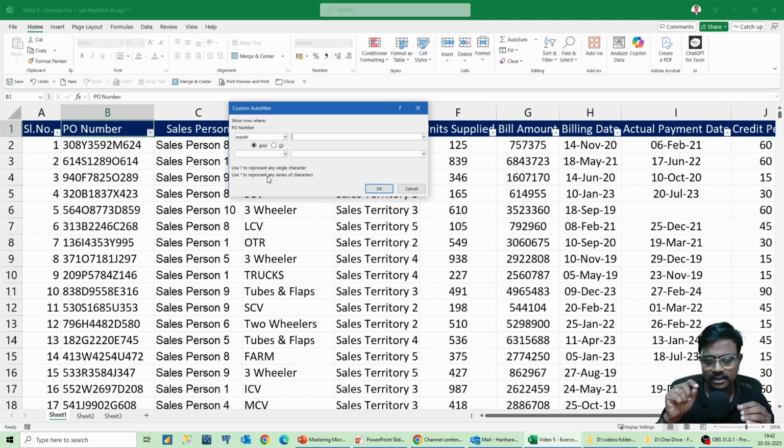They mean to say that if you put one question mark in the box where the cursor is blinking, it means you're asking for one character. So in that column, whichever has just one character, I'll give you that. But if you put a star, I'll give you any number of characters. So question mark should be used when I am restricted by the length. Asterisk is not restricted by length. So if I put one asterisk, it means any number of characters.